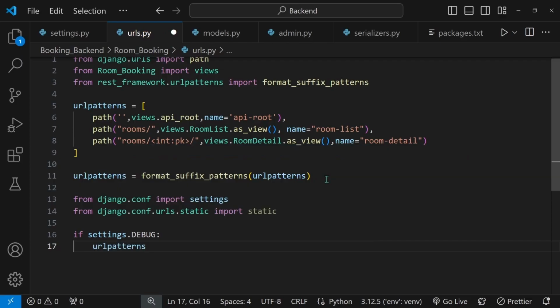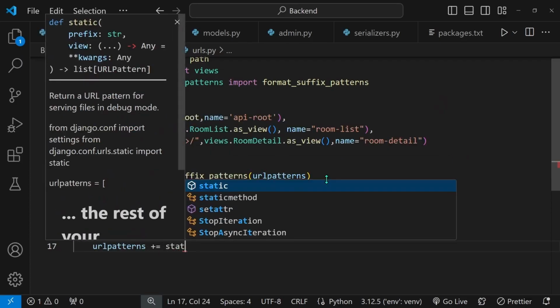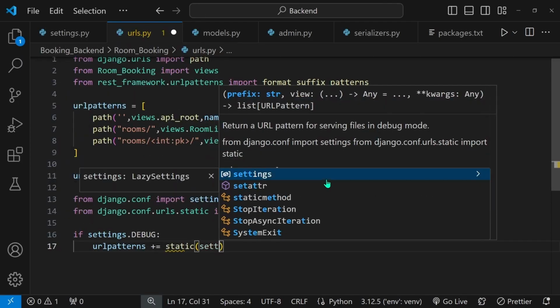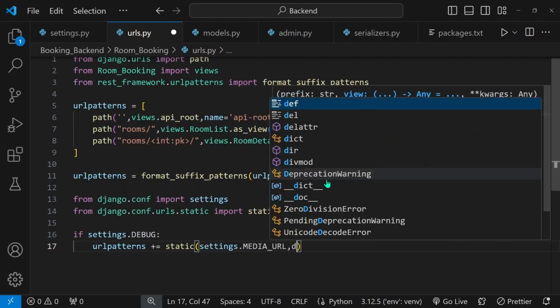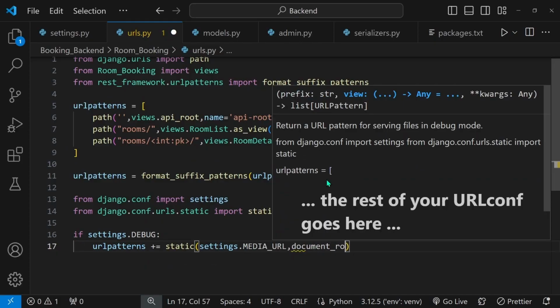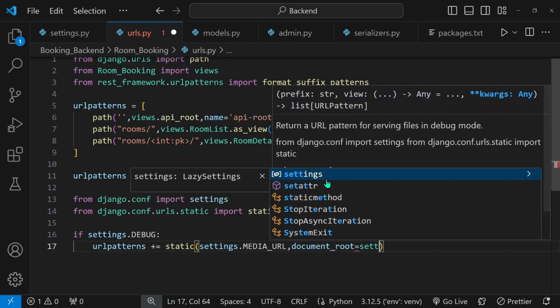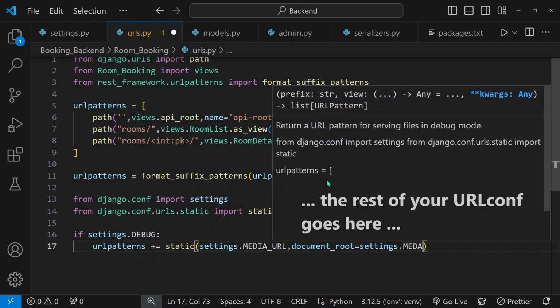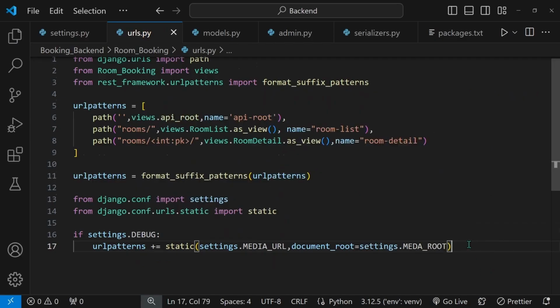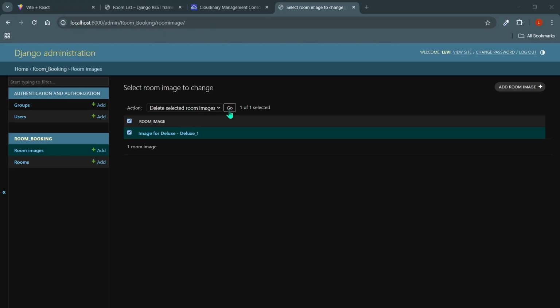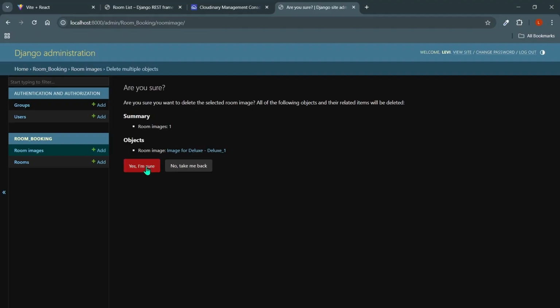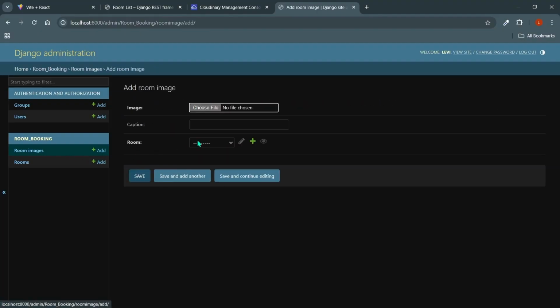If it's in debug, we'll append the URL patterns with the static settings.MEDIA_URL, just like we set it before, and the document root will be set to settings.MEDIA_ROOT. This way we apply our images to be served, and I mistyped it, media. Over here I delete our current image that we've created in the admin view. Yes, I'm sure I want to delete it, and I'll add the new one.